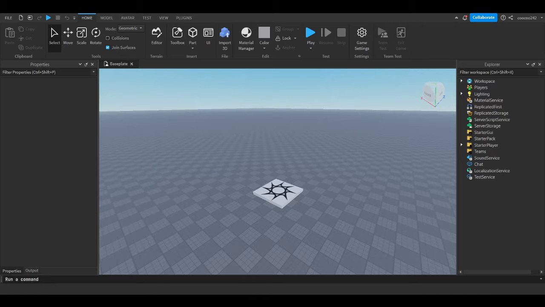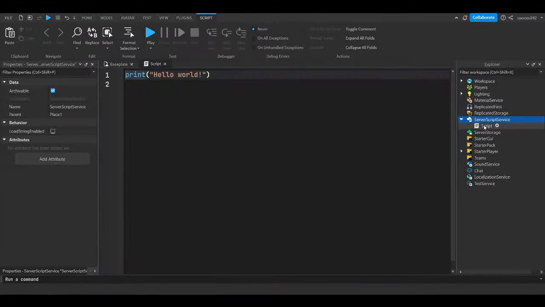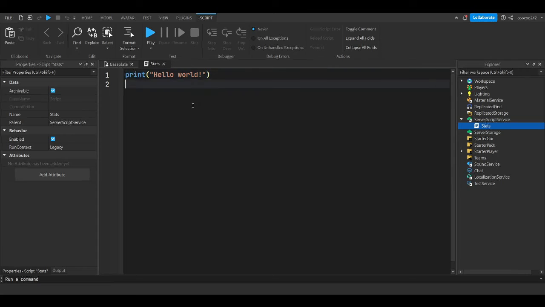In today's video we're gonna be making a codes system so you can input like a secret code and it'll give you some boost or whatever. So the first thing we should create, if you haven't already, is to create your stats or your leader stats, since we're gonna have to have something that we want to increase when the player redeems the code or some boost.